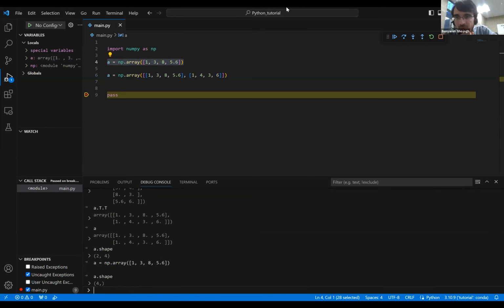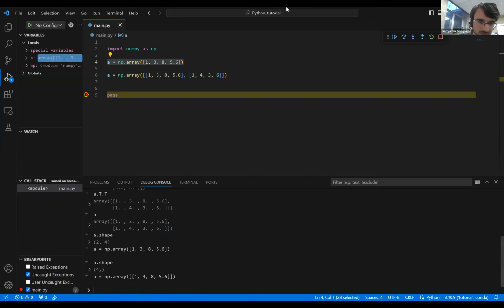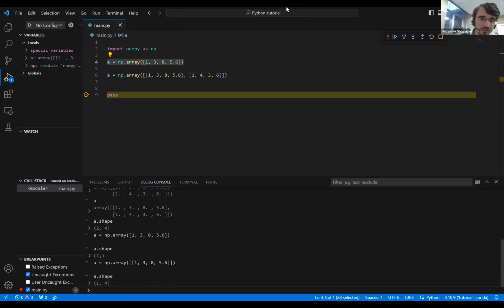Okay. What if I want it to become 1 by 4? For that, I have to do this. You see, I make it a matrix with only 1 row. Then A dot shape becomes 1 by 4. That's one thing.